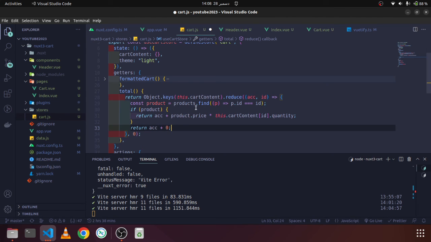Obviously, this will give us the array of keys. Then we are applying the reduce method, and I am finding the particular product. If it exists within the cart, then I'm just getting the price of that thing and adding it to the accumulator. For example, the first product price is 10. So for now the acc value is 0, so we will say 0 plus 10. Now the acc value will be updated and it will be 10.